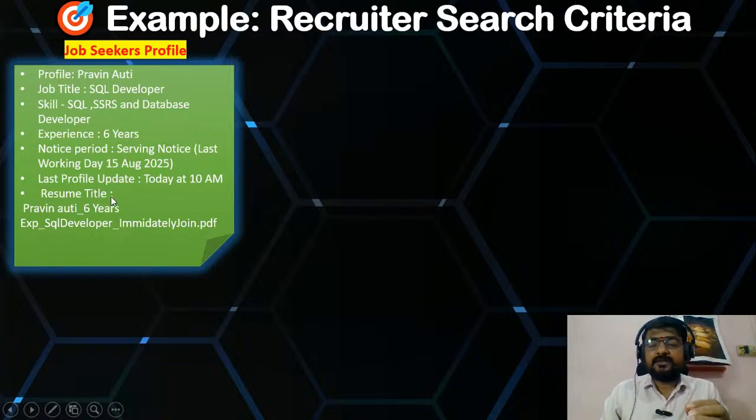Then the profile was last updated today at 10 a.m., and the resume title, which is very important. The resume title is Praveen_Outi_6 years experience_SQL developer_immediate join.pdf. This is the resume file name that was uploaded on the Naukri portal. So basically this candidate is looking for a job, and he has optimized their profile.